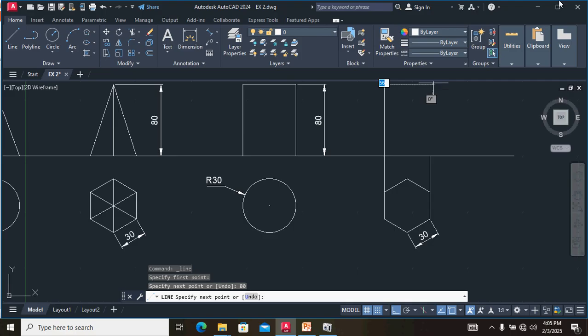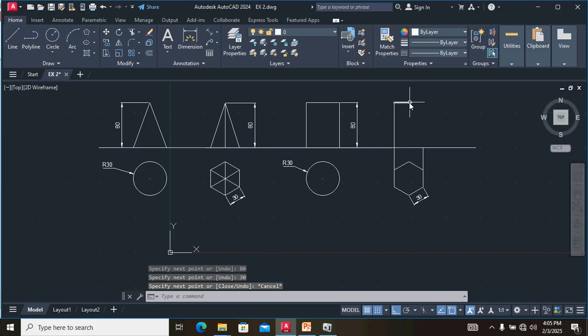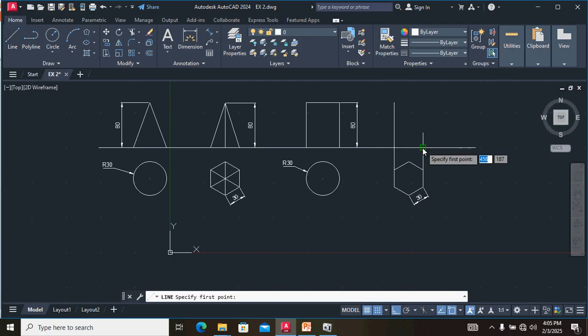In this case, we use the line command, from this point to the height of the prism, 80. So use the dimension 80, then click enter. Now we go to the line command. Now we join the top of the prism, this point to this point. Click enter. The same way we have to draw the line in the base of the prism.